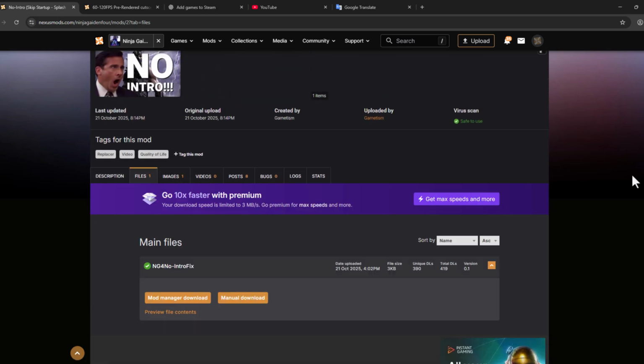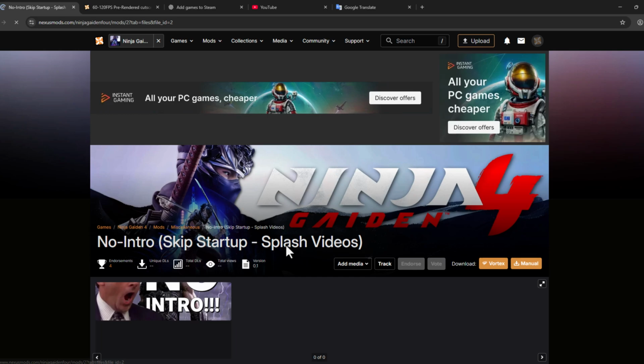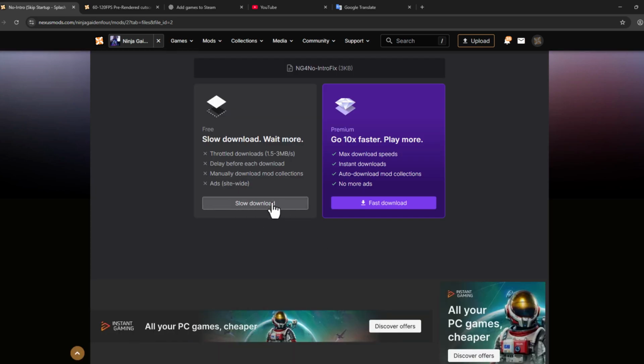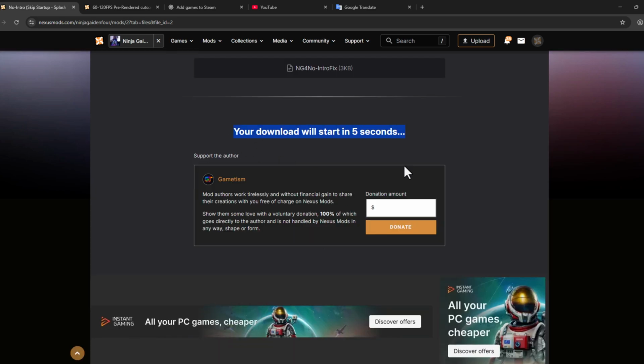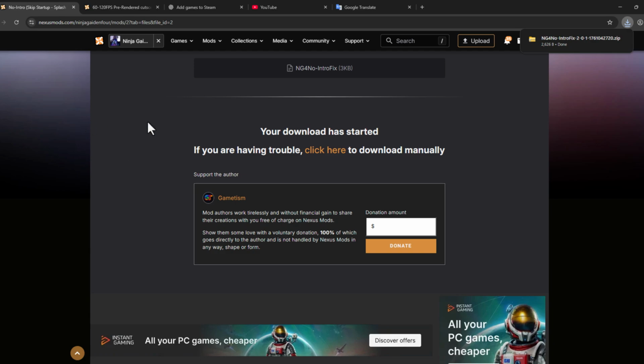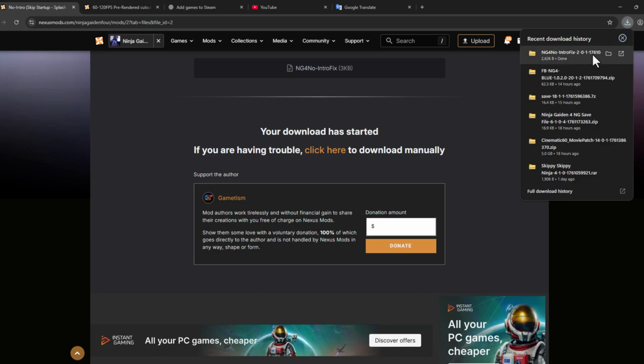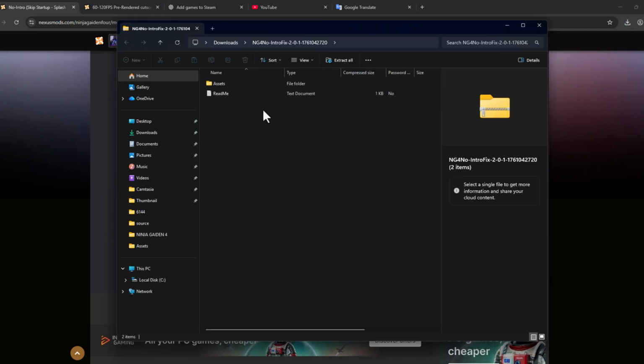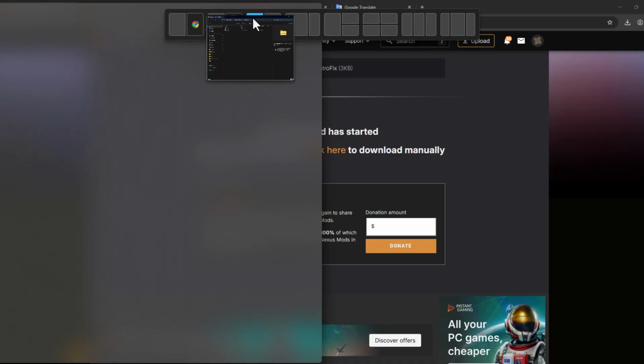Go to files and select the manual download option, then select the slow download option and it will start downloading. If you are new to this site, then you will be redirected to the login page. You just need to log into this site, guys. If you don't have an account, then select the register option and create a new account, and then this will start download.